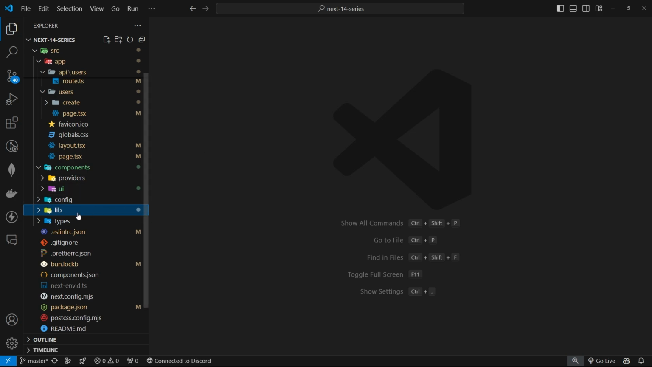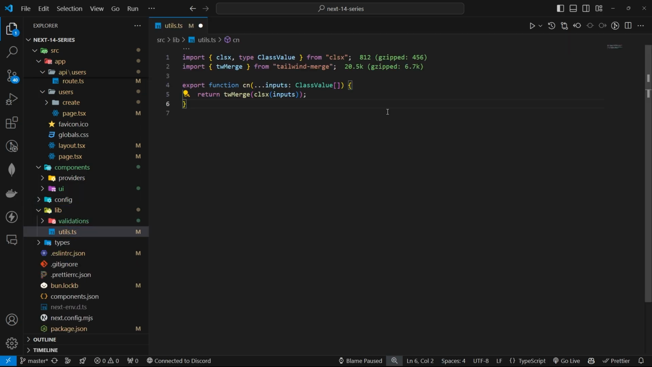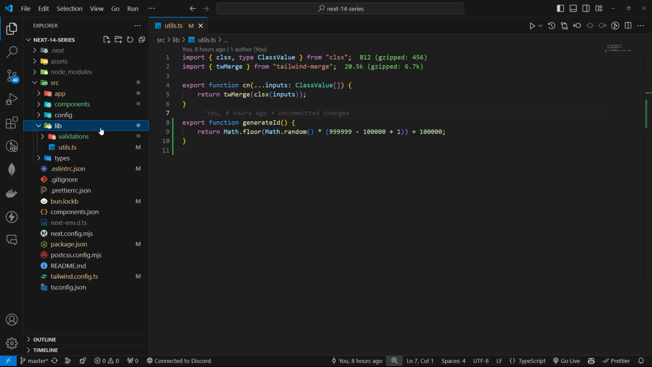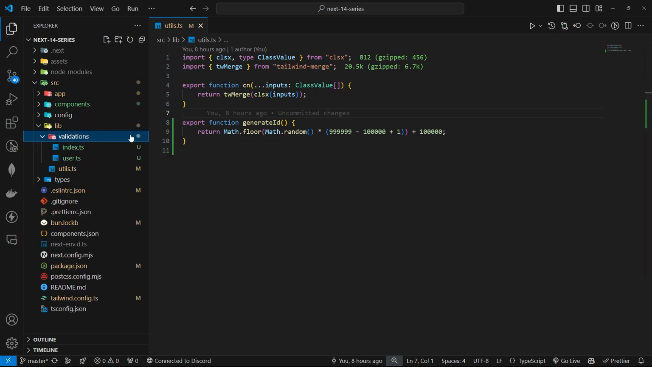Now let's actually move to the utils.ts inside the lib folder, and here we're going to make a function called generateId. This function will return a 6-digit random ID generated by Math.random. Once we're done here, we can actually move to lib/validations. Here you're going to make a user.ts file and an index.ts file. I've already prepared all these files, so I'm just going to walk you through.